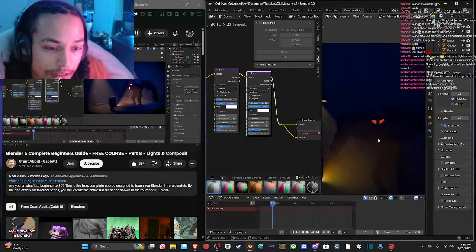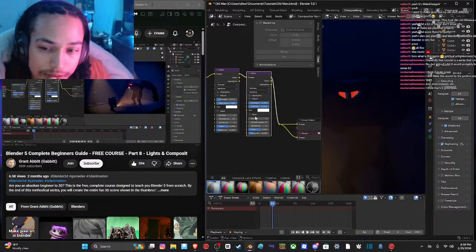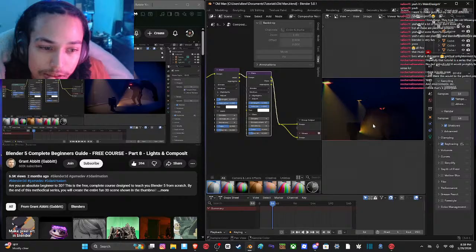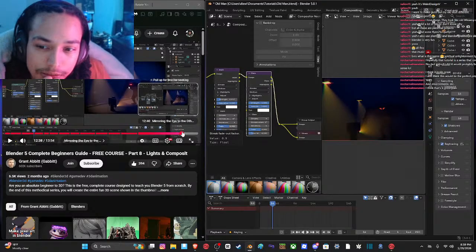Okay, so you're saying it doesn't have the glow because of the emissions? I think it looks good though. Or maybe his is too good.